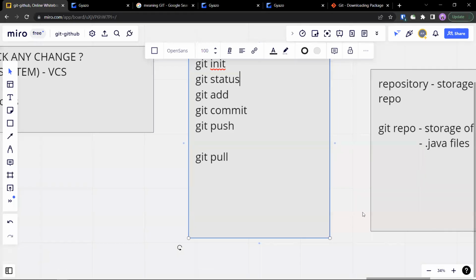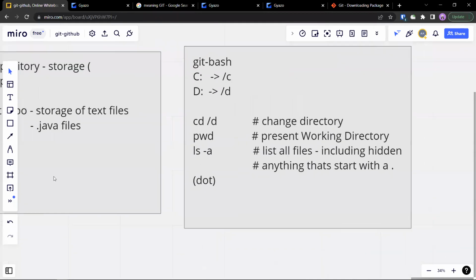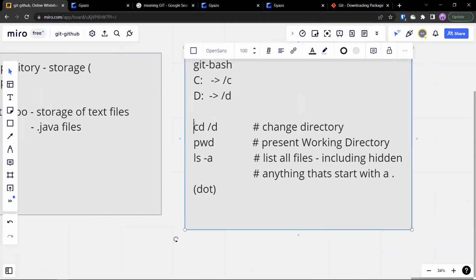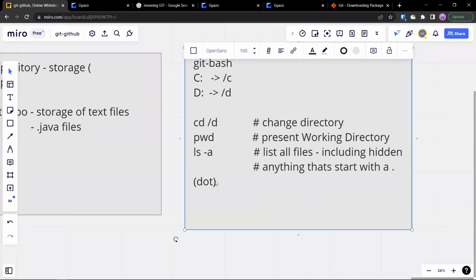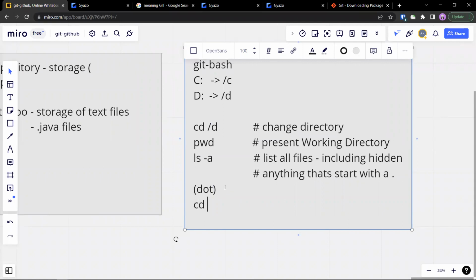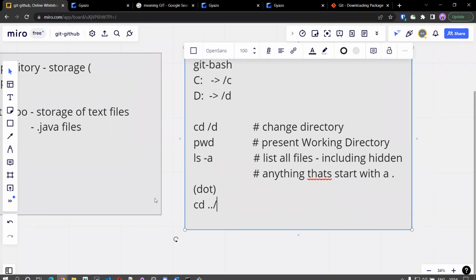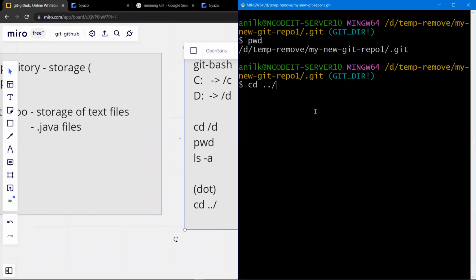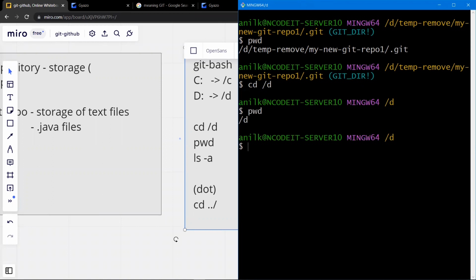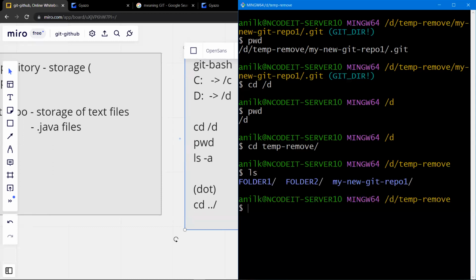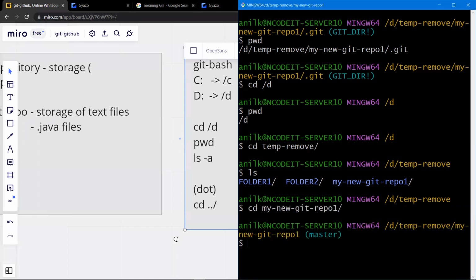Let me write the next command here. You have two commands related to cd. Earlier, we did a cd to any other directory. Now we did another command, cd .., that will take you to the parent, or you can always use the regular mode, cd /d. All right, go from top to bottom. What's the next thing? cd temp remove. We do an ls again, cd my new GitHub.